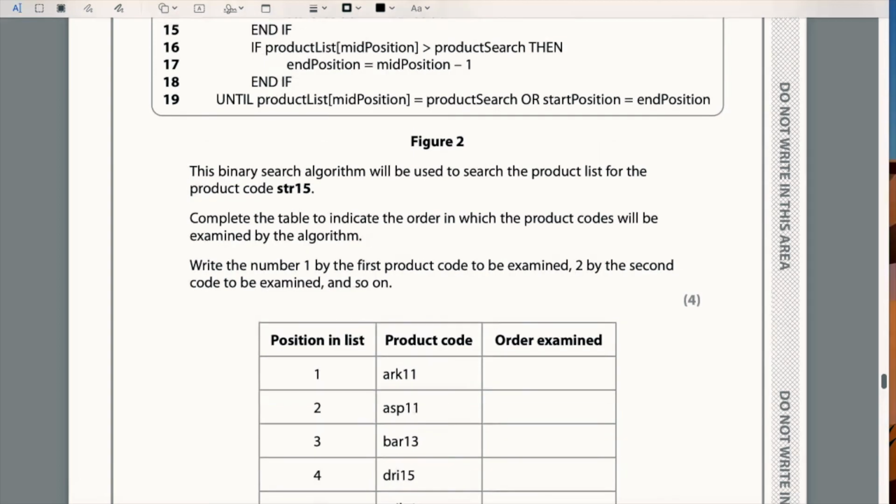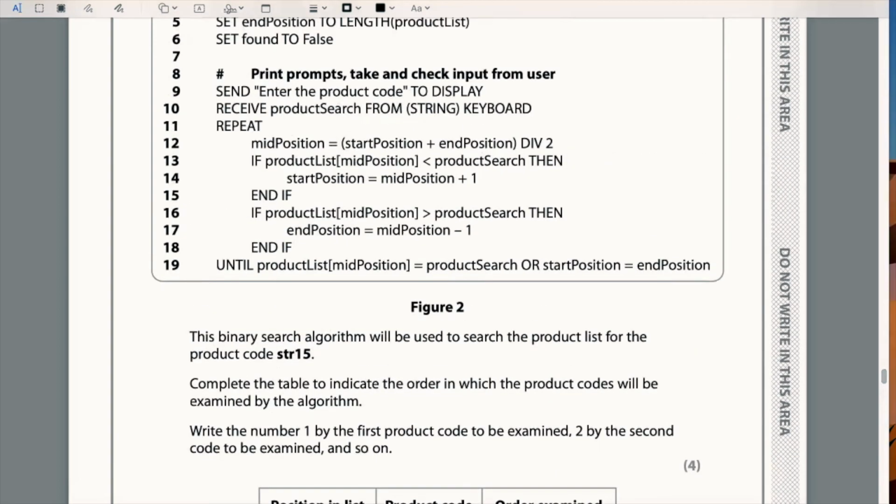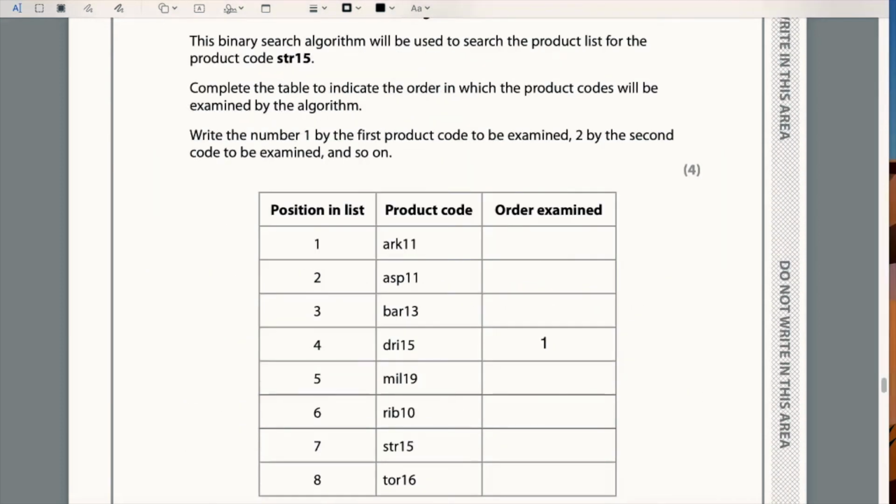DRI15. Now we go into this: if product list mid position is less than product search, yes, start position equals mid position plus 1. So the first one I examine is position 4, DRI15. This is slightly awkward because there's an even number of elements in this list. So we divide that by 2, we round that down. So we're going to start there.